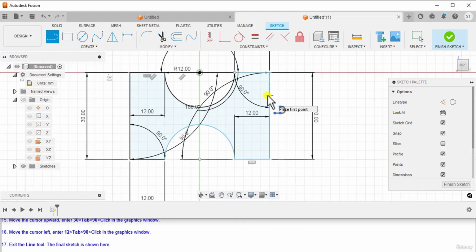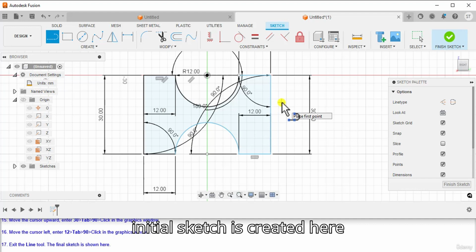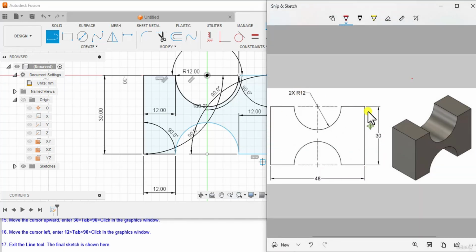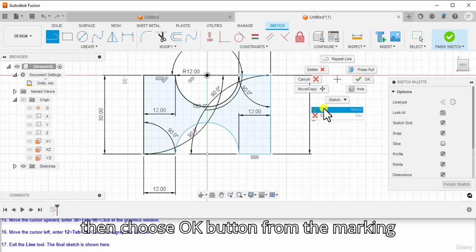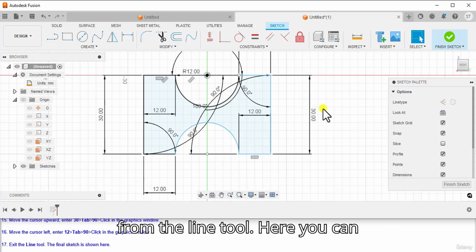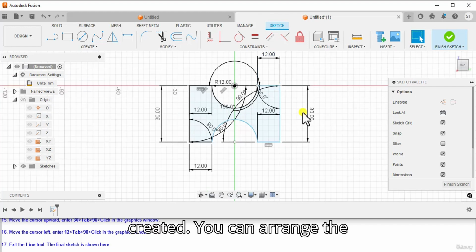Now you can see that the initial sketch is created here. Exit the line tool. The final sketch is shown here. Right click here, then choose the OK button from the marking menu to exit from the line tool. Here you can see that the final sketch is created.